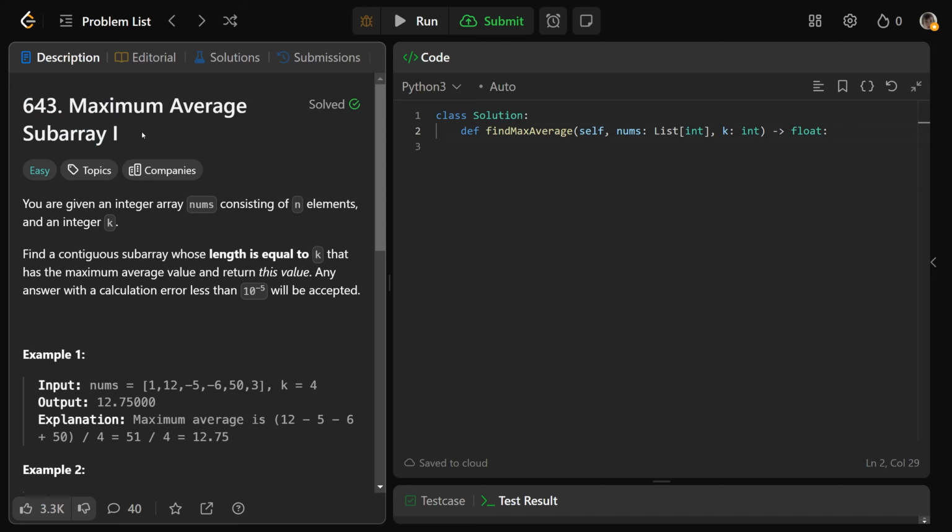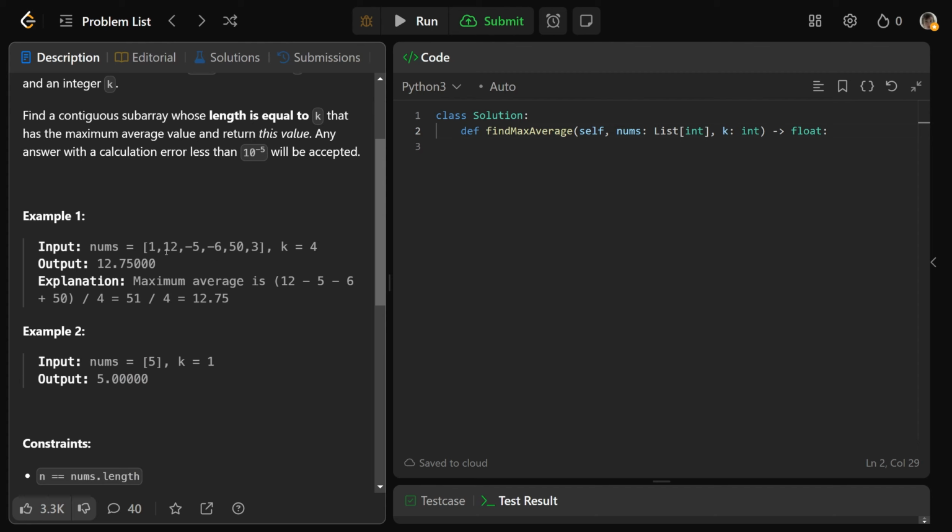It's a great fixed length sliding window problem. So we're given an integer array of nums, and that has n elements. And we're also given an integer k. We need to find a contiguous subarray whose length is equal to k that has the maximum average value and return this value. So in this example here, we have this array of numbers and we have k equals 4.